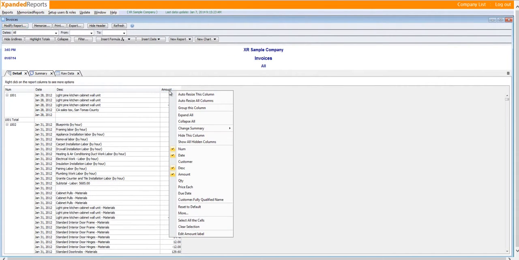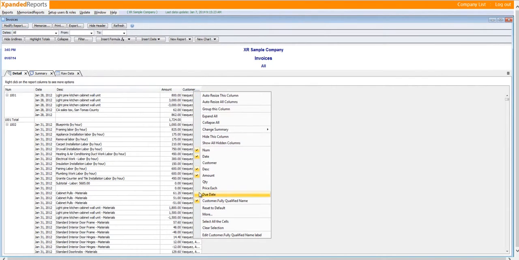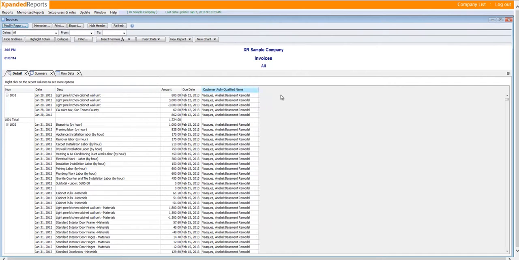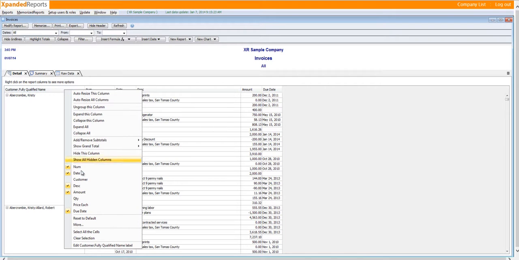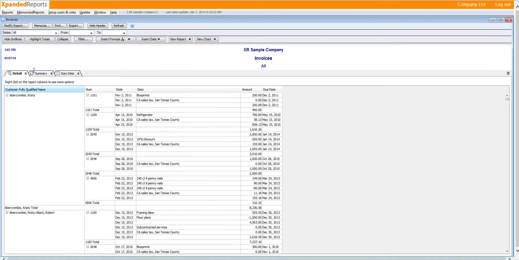On the Detail tab, I want to right-click on any one of the column headers and add my customer name, and then also my due date. My customer name, I want to group this report by, so I'll left-click and drag it to the left of number, which is the invoice number. You can see there's already a subtotal by invoice. I want to add a subtotal by customer, so I'll right-click on that header, go to Add and Remove Subtotals, and then select Automatic. So I highlighted the subtotal, so now you can see the two different totals.